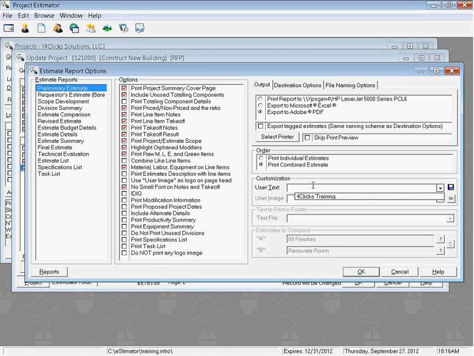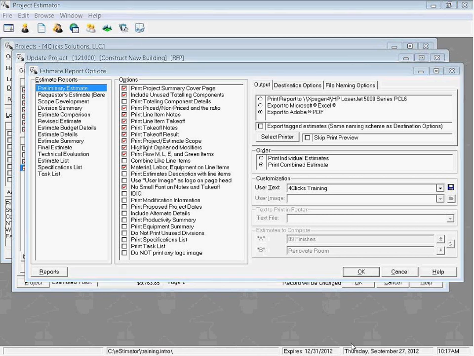We can have user text down here, and we can put in some different user information there. We could even change the user image with one of our options over here, and we could put on a specific user image that we want for this specific report if we would like. And there's other options that we'll get into in different videos and in the user's manual. So when we click the OK button, this will run the report and save it. So let's go ahead and click the OK button.